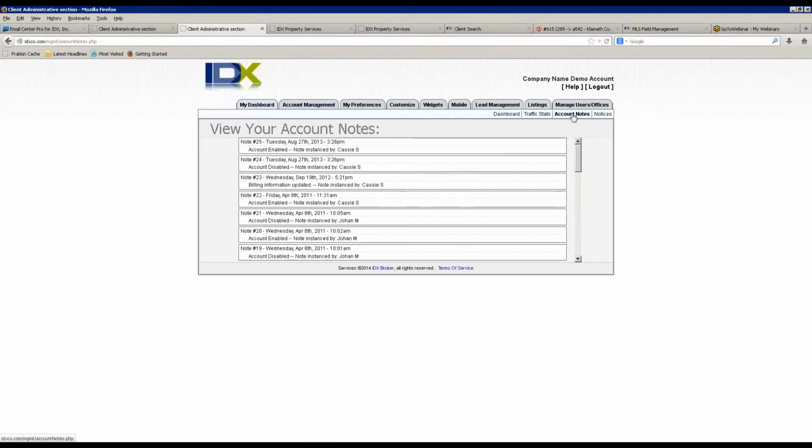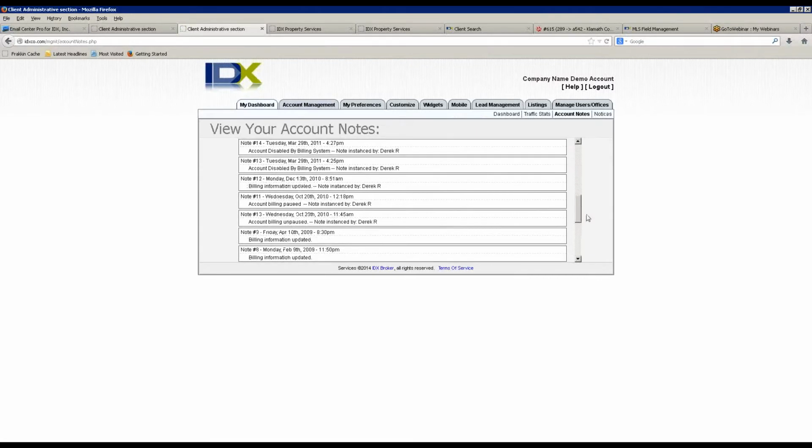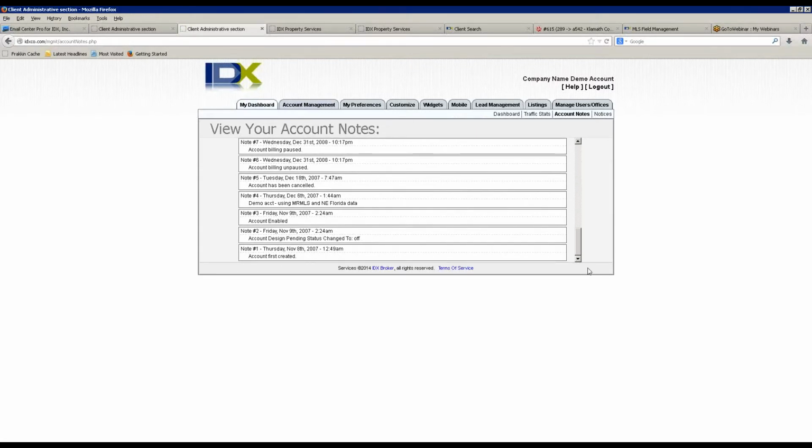Account notes, you probably won't have a great deal of use for these, but this is where it'll keep track of changes in your billing information or things like that.